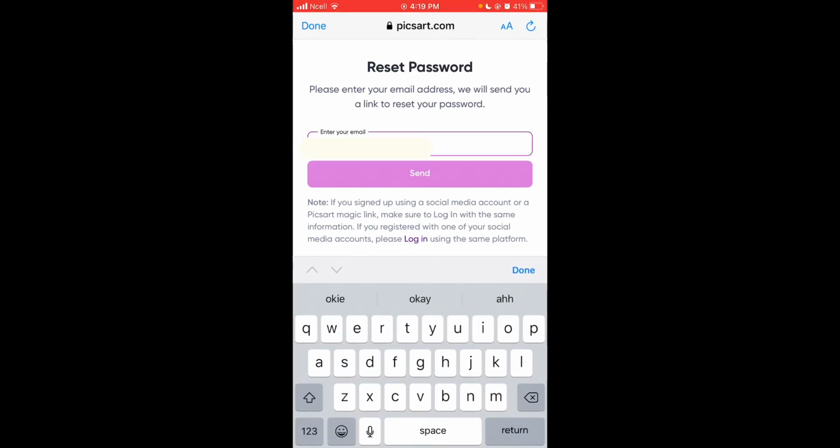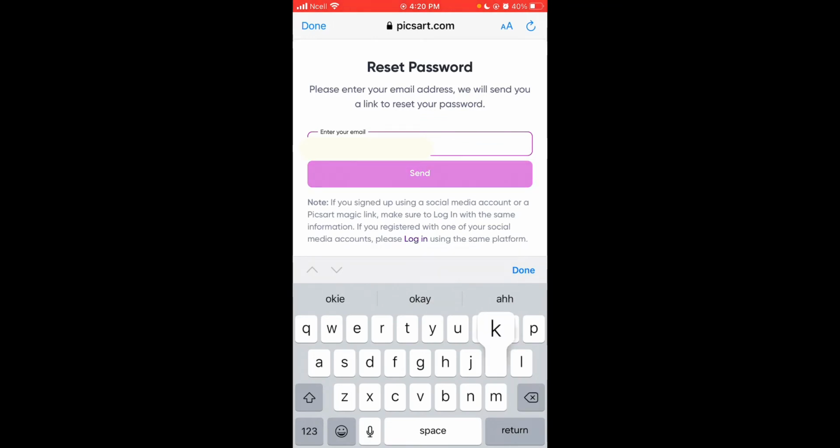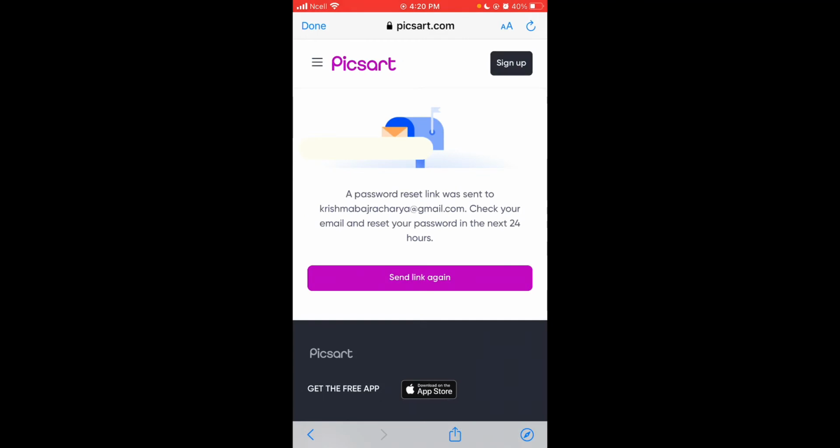Now enter your email here again. Then tap on Send. Now PicsArt will send an email to your Gmail account to change your password.